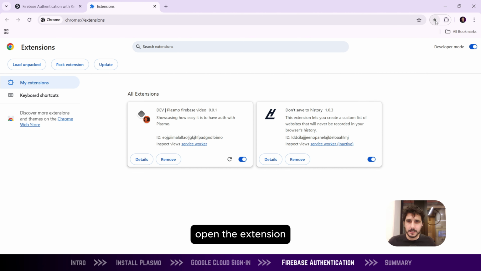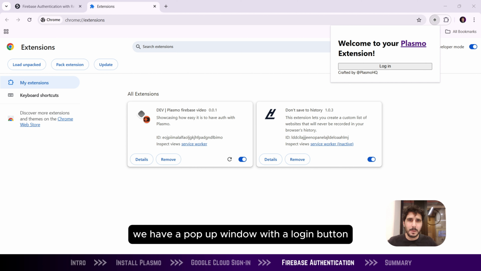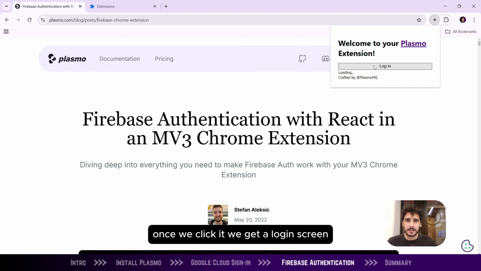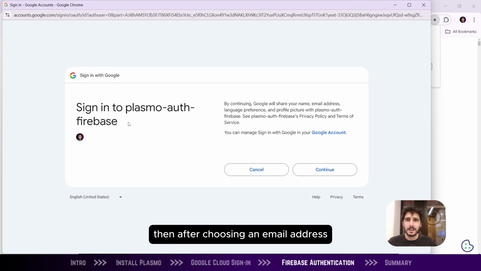Open the extension and there you have it. We have a pop-up window with a login button. Once we click it, we get a login screen. And after choosing an email address, we can see the consent screen we created earlier.